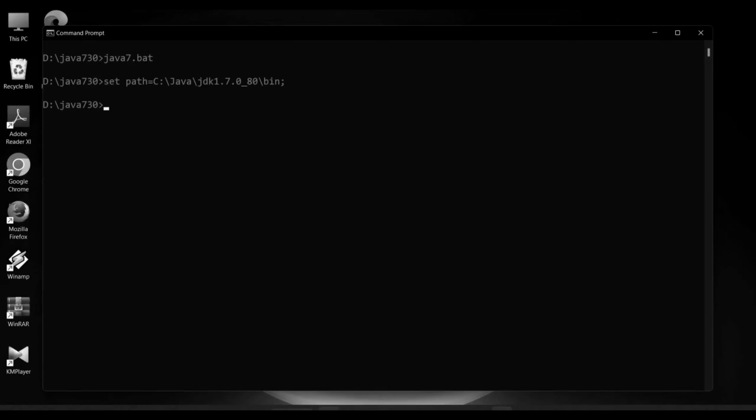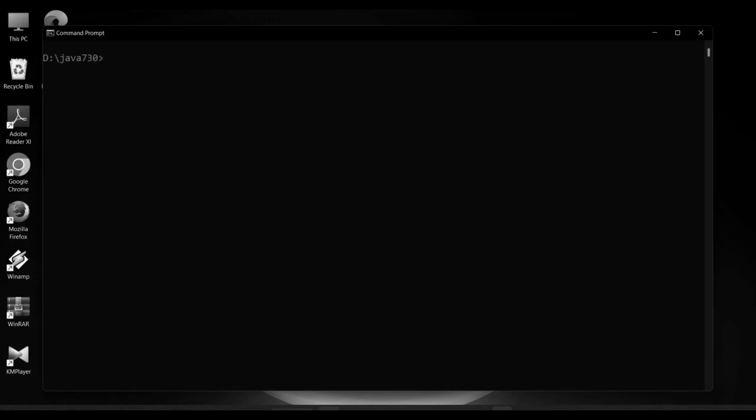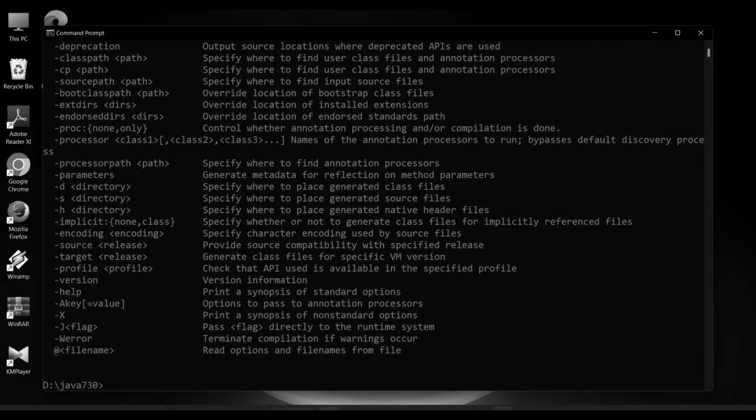java7.bat, set path. Now which version am I in? java space hyphen version. Java 7 version. Now javac, so I am getting it. Similarly, I am switching from Java 7 to java8.bat. Set path JAVA JDK 1.8.0. Okay, now javac. So this is like this.